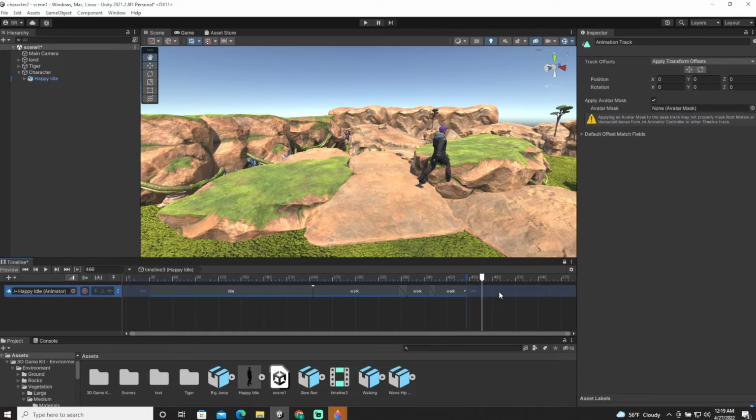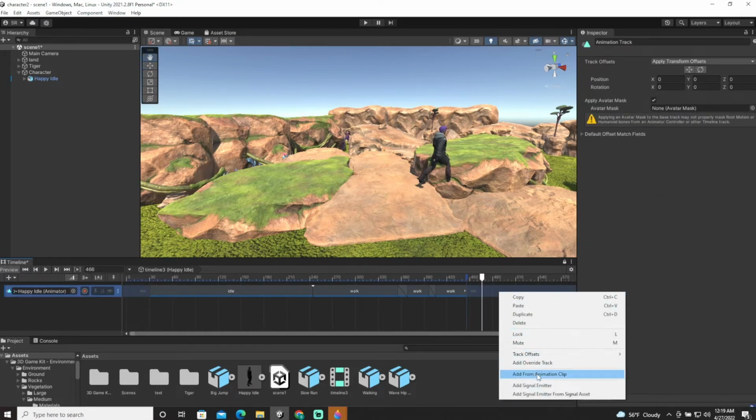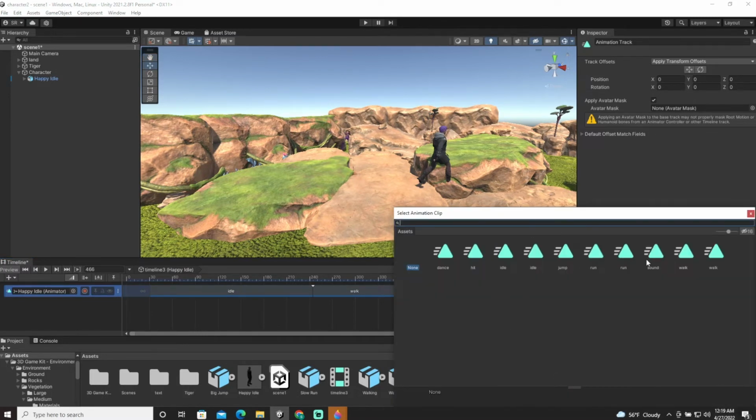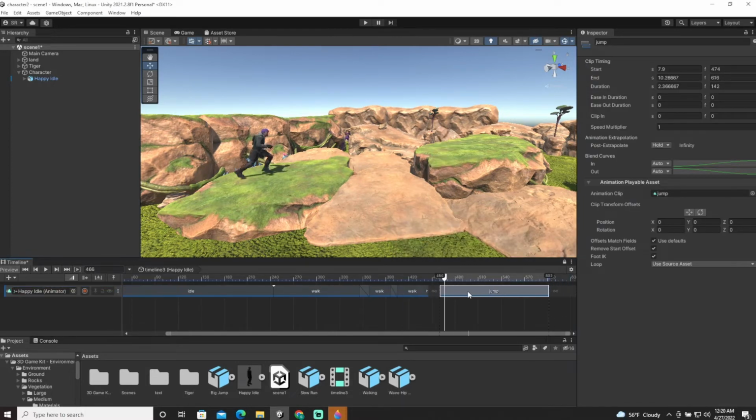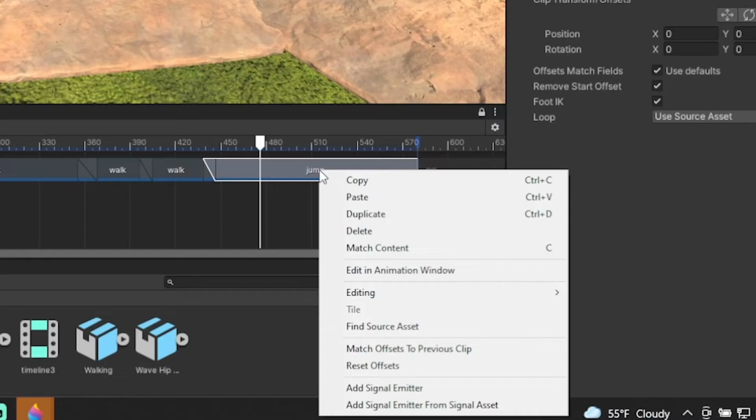Right click in this track, add from animation clip, select jump. Of course, now your character will be jumping, but we have that problem where it's starting all the way back there again. That's a mighty jump. Select this clip, right click on it, Match Offset to Previous.